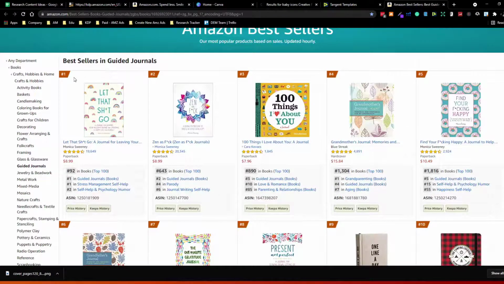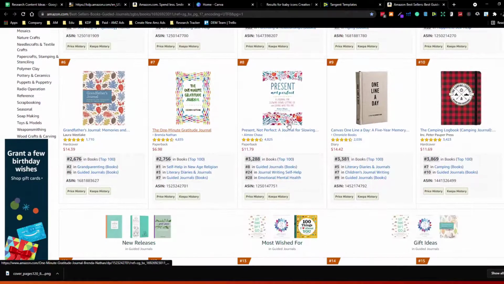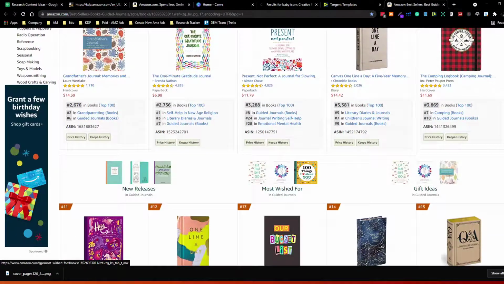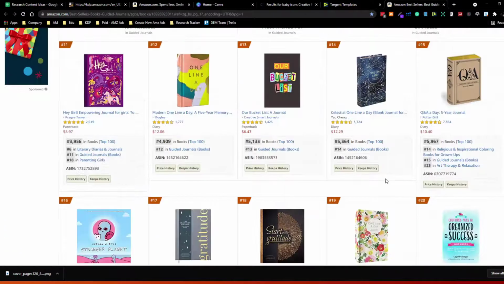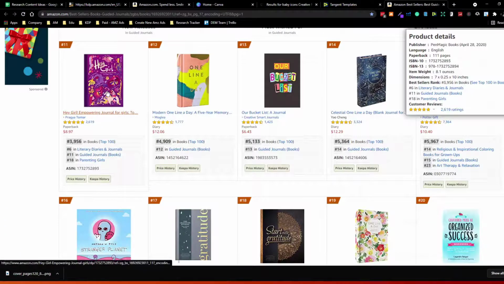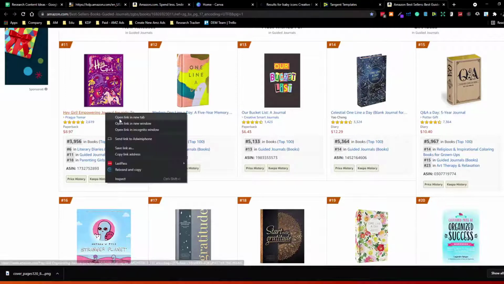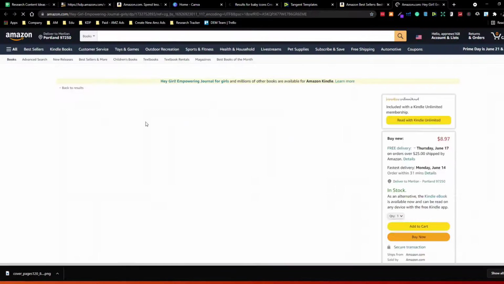For example, these are the top bestsellers in guided journals. You can see that this is the 1 Minute Gratitude Journal, and this is a grandfather journal, then a grandmother journal, and so on. But this one, if I'm not wrong, is a blank book. Let's take a look now and give you a rough idea.